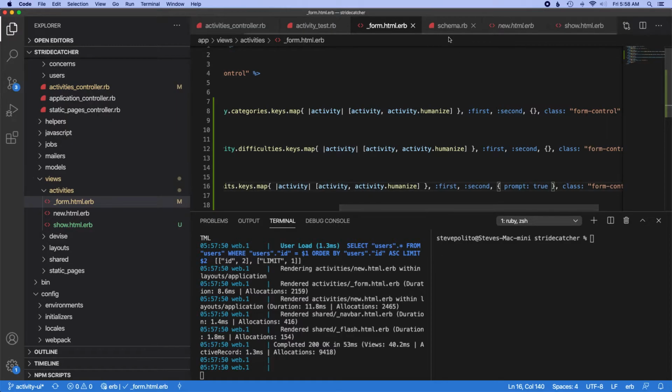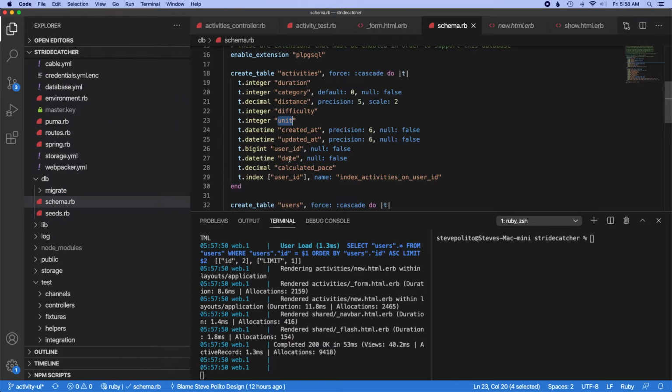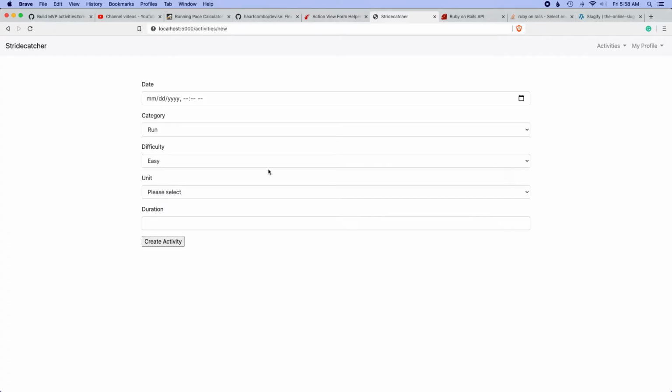So, created and updated date. We have date and calculated pace. We don't need those, so I think we have everything we need. Also, I should say, you're probably thinking, well, there's no place to describe your run. We'll take care of that in a little bit, so that there's a text field down here, or text area. The only other thing, these styles look a little off. So let me just check this out here.